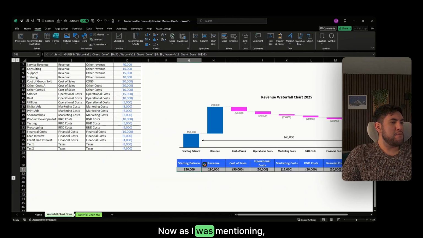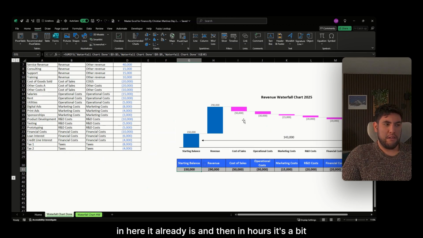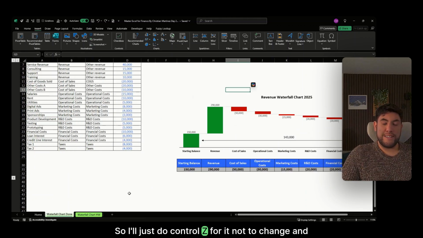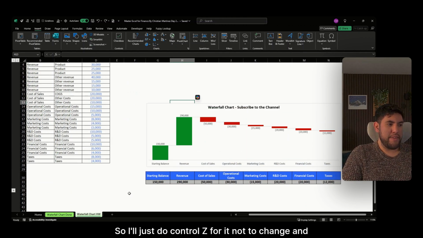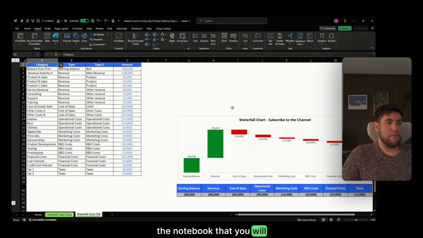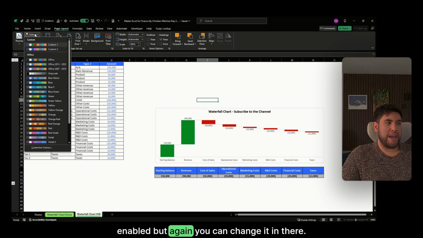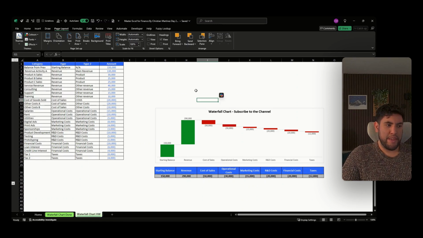Now, as I was mentioning, in here it already is, and then in ours it's a bit different. So I'll just do Control Z for it not to change, and the workbook that you will receive from me will already be with that enabled. But again, you can change it in there.